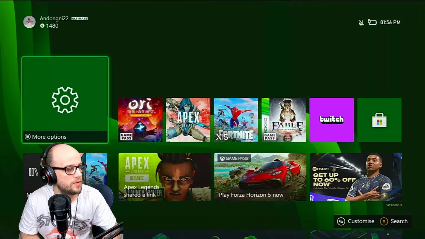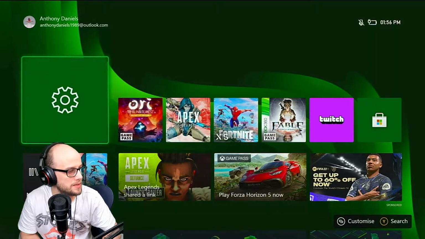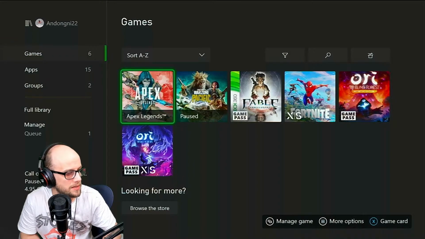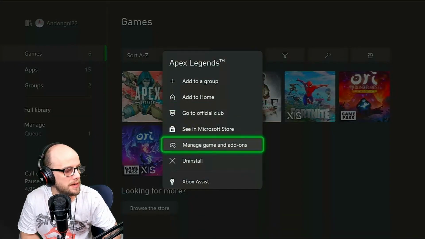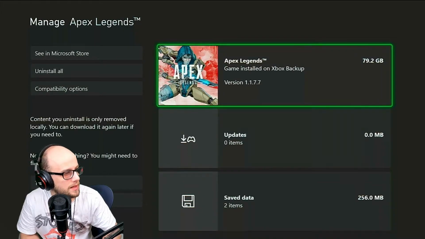Okay, so to transfer back, you cannot do it from that backup transfer section. You're going to have to go onto the game itself. So you can go to My Games and Apps, click on Games, and there's Apex Legends. Click More Options and click Manage Games and Add-ons. Then it's going to show the update, save data, and things like that. So I'm going to click that.